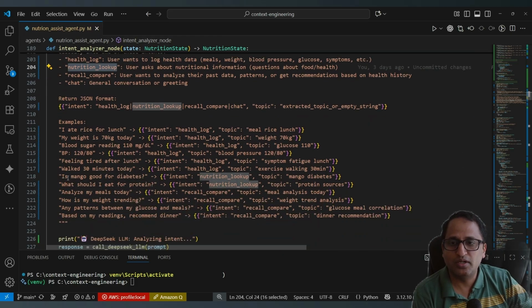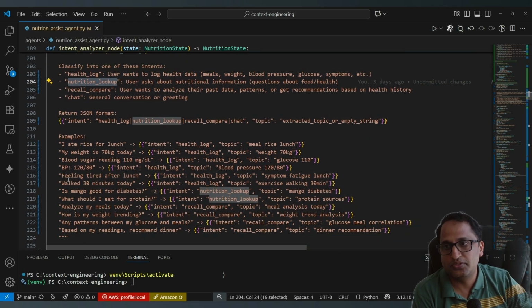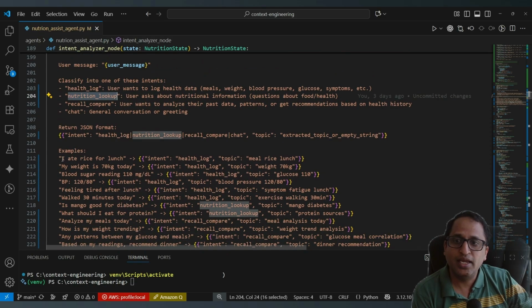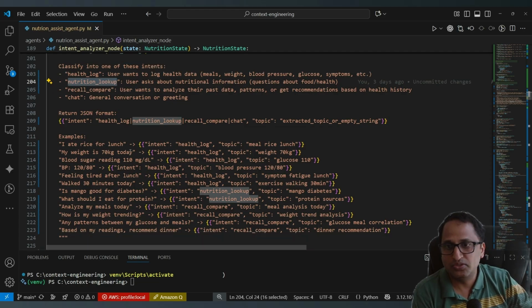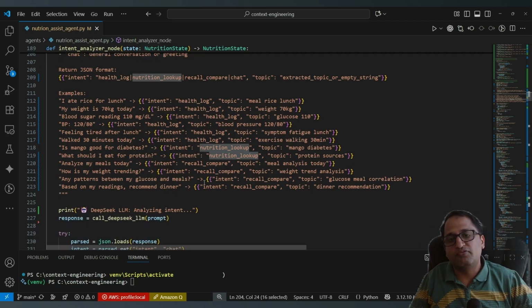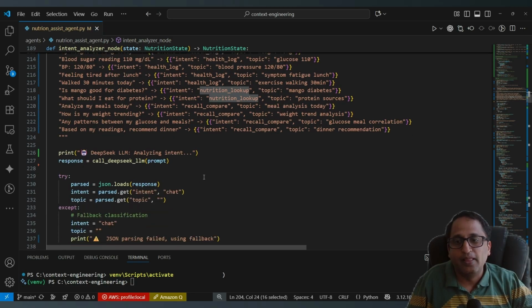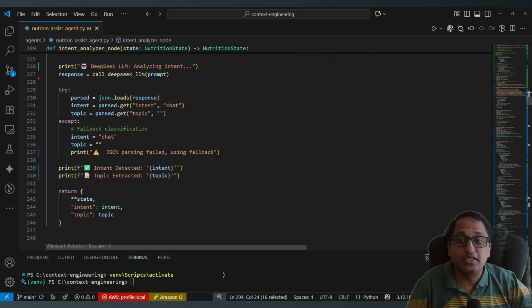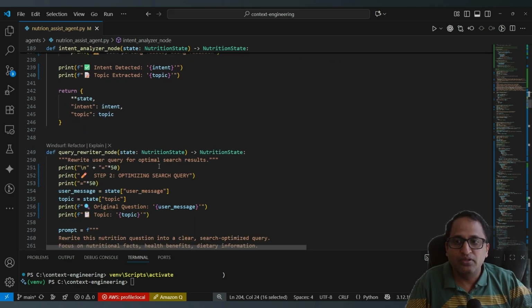So for example, we are also giving some few-shot examples to the prompt. There's I ate rice for lunch. The intent is health log, right? My weight is so and so. Then the intent is health log only. And then is mango good for diabetes? That is a nutrition lookup. What should I eat for protein is again a nutrition lookup. Analyze my meals today is recall compare. So this particular node will identify the intent of the user question. Then we pass this prompt to DeepSeek. DeepSeek will return what is the intent of this. Next, we are having a query rewrite node.